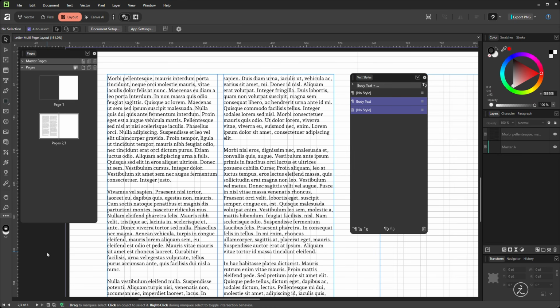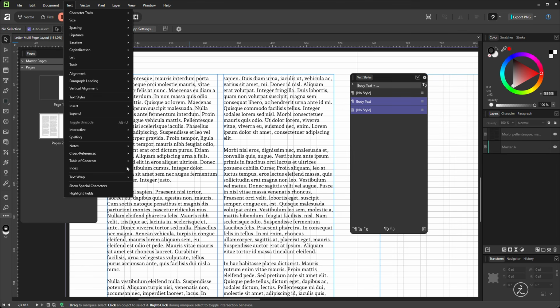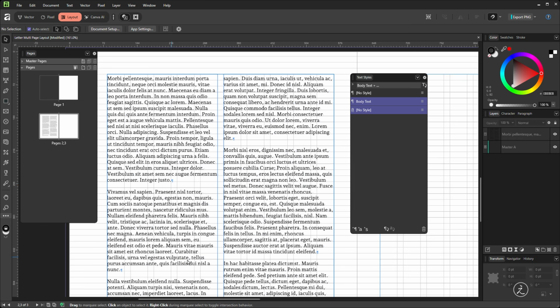There are a couple of paragraph rules that I would like to talk about, which involves the extra space between paragraphs and the start of a new one. First, under the text menu, I will enable Show Special Characters, and as you can see throughout the text frame, we have one single paragraph break after each paragraph, which is correct.